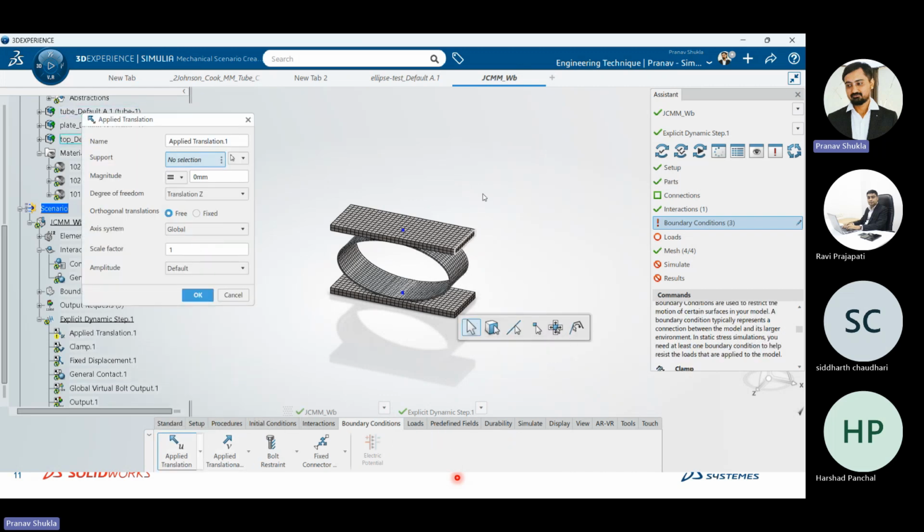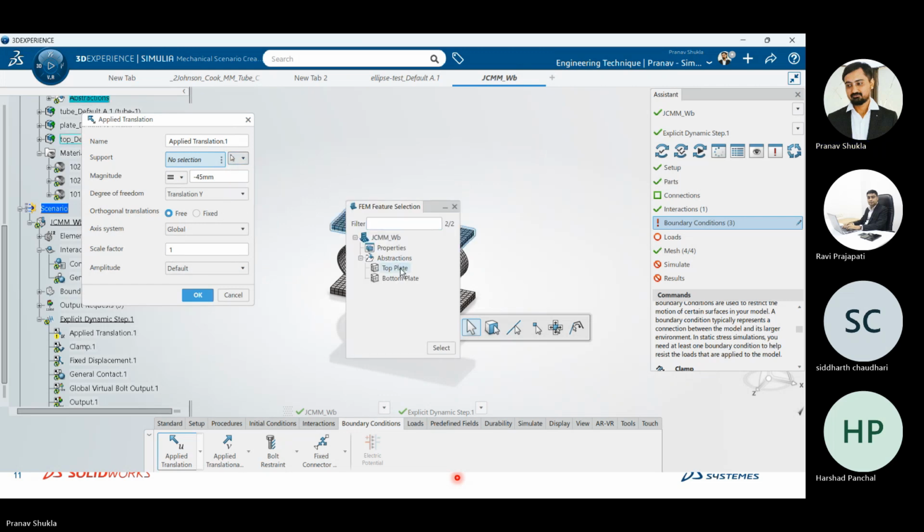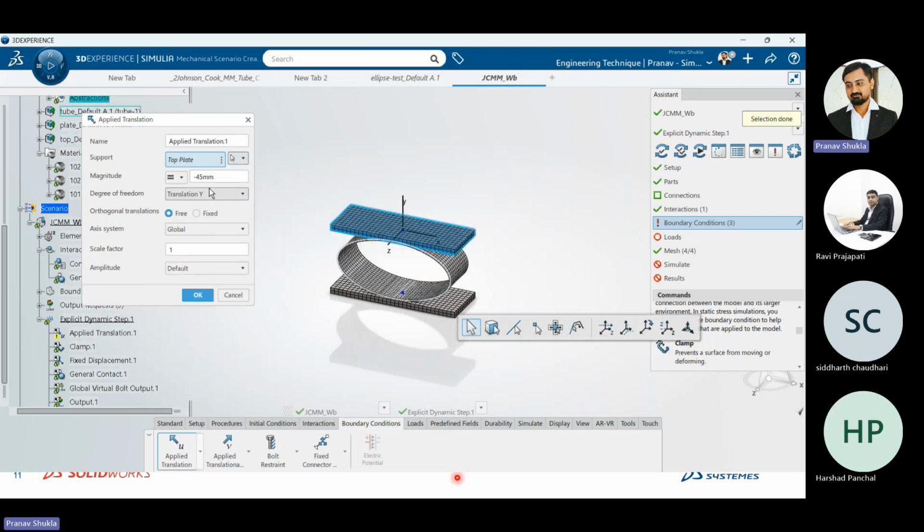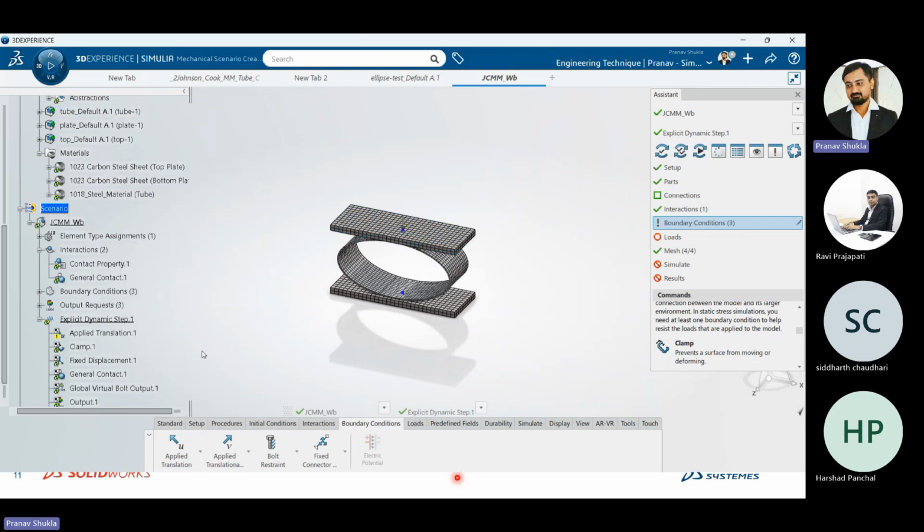The distance here is 50 mm, so I apply -45 as the displacement, and I select this top plate. It will move in the -y direction using this translation of -45. So 5 mm will be the distance between these two plates at the end of the analysis.